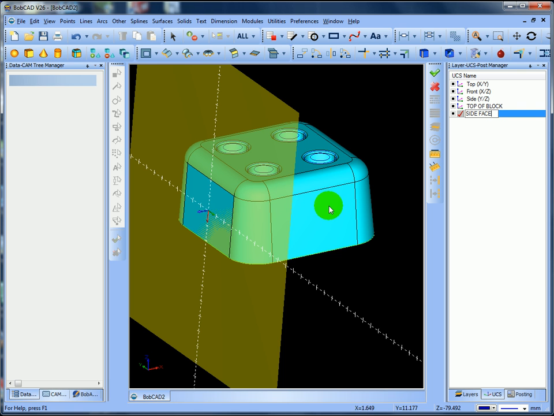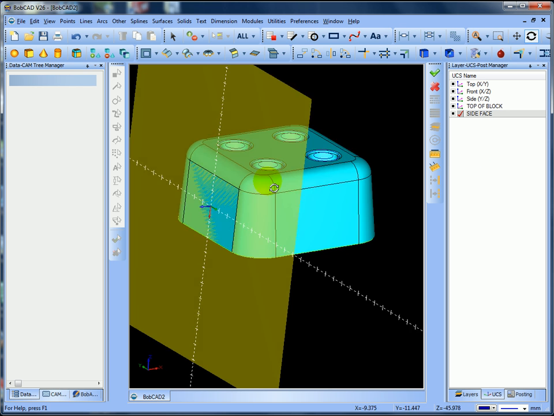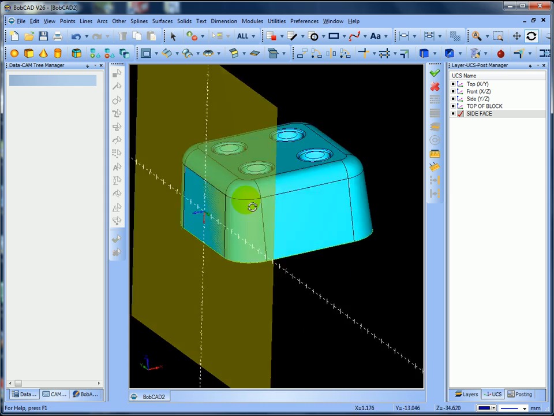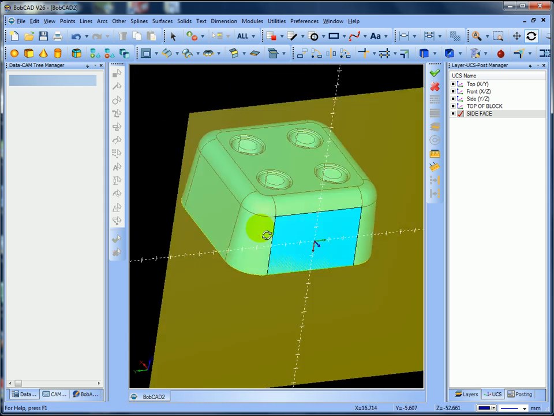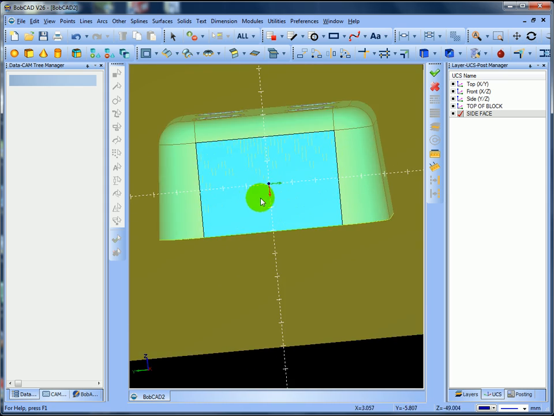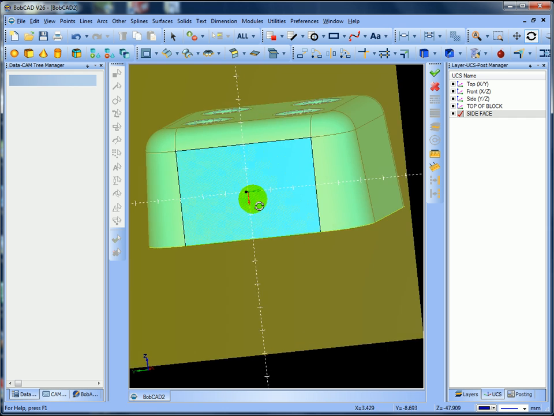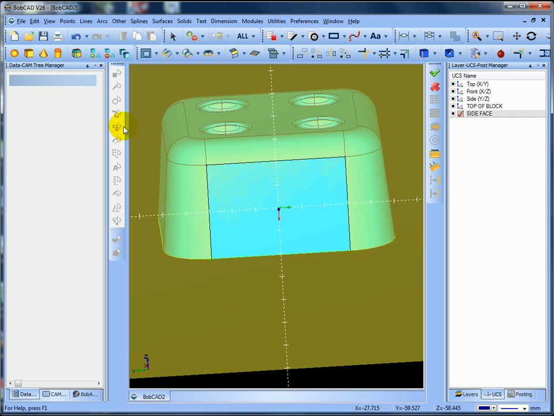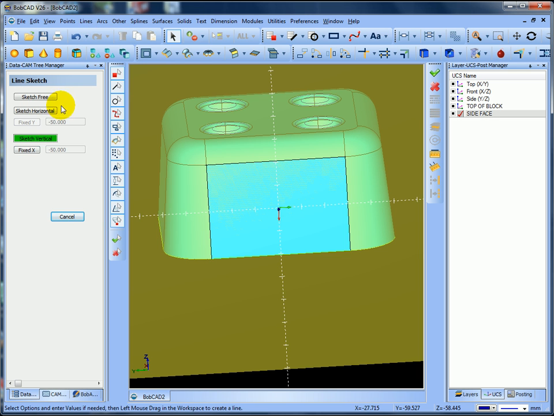Now what we're doing here is working on an angle face, which is not true to anything else. So all I want to do then is draw some lines on here, some geometry. So what we're going to do then is create some lines, and I'm going to just sketch. I'm going to select horizontal and fix Y, and I'm going to draw that at 0 and just draw a line. Let me see here.